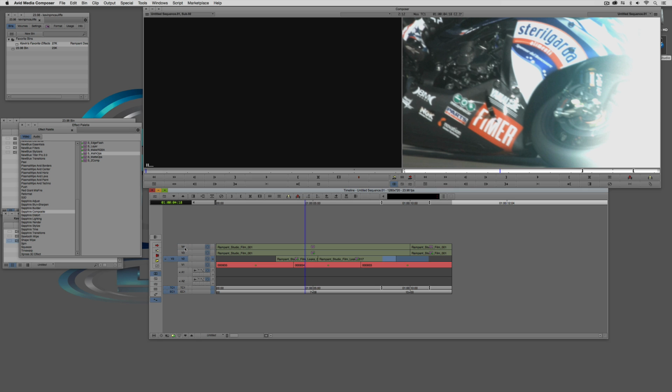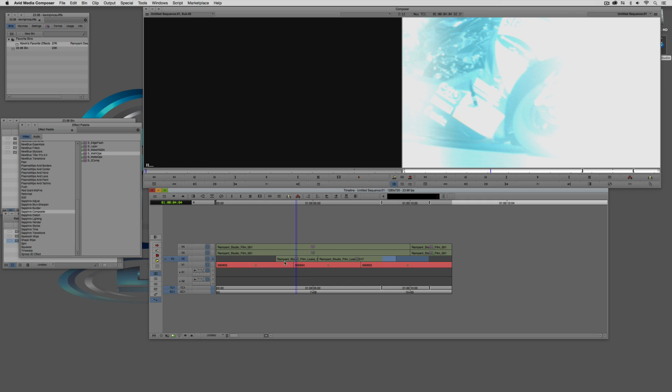Now, what if you happen to be a Media Composer editor using Symphony coming from version 7 and you have access to Boris Continuum Complete? How would we set that up? Well, let me show you how we would do it.